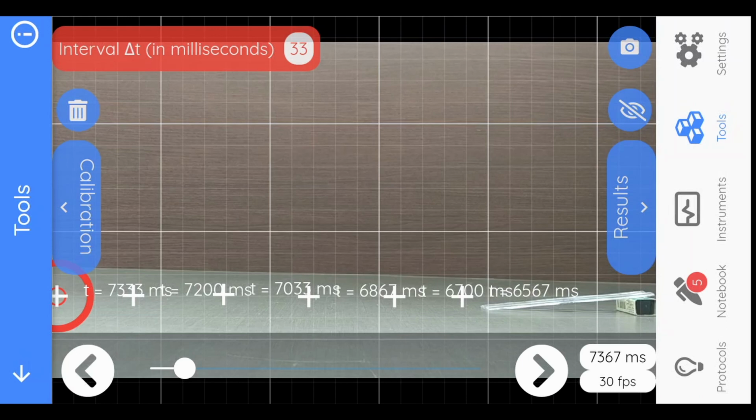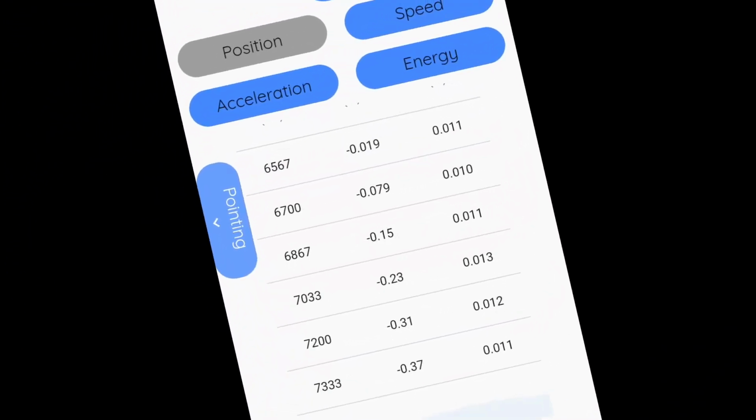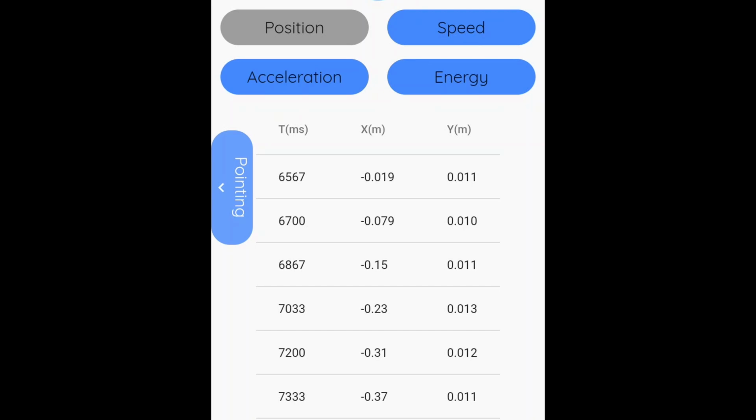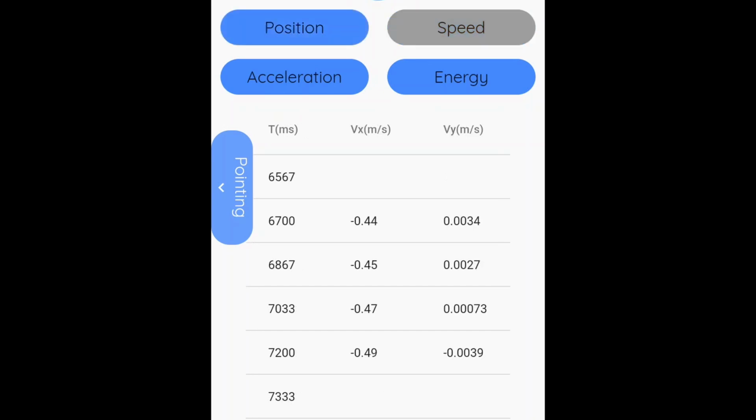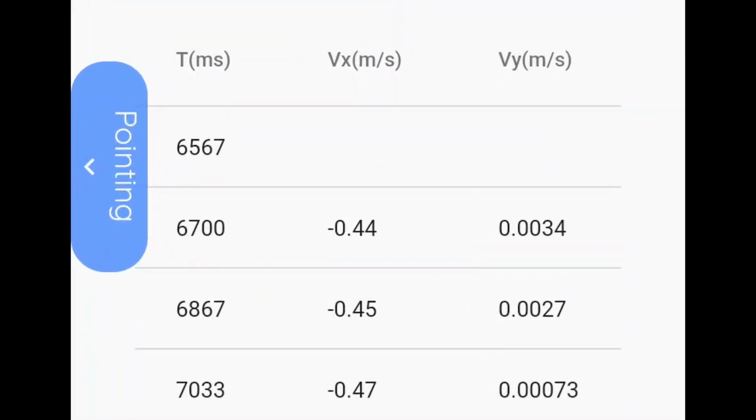With the data captured, we will move on to the results tab. Time and position data captured by the app based on our inputs is nicely presented in the tabular form. Based on this data, we can also know velocity and acceleration of the marble at that particular instance. Can you find out why the value of velocity is negative?